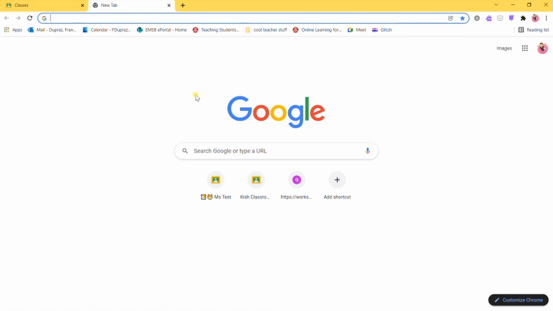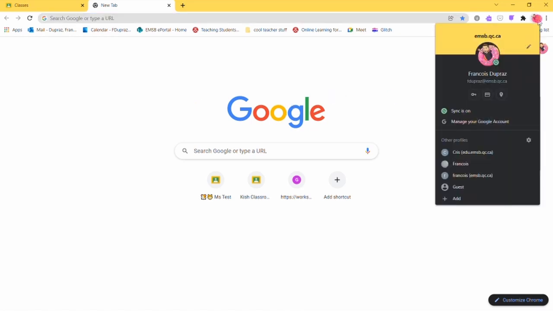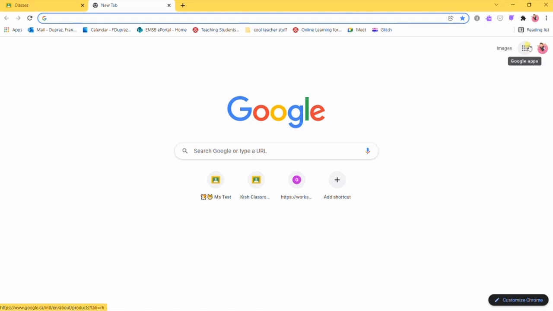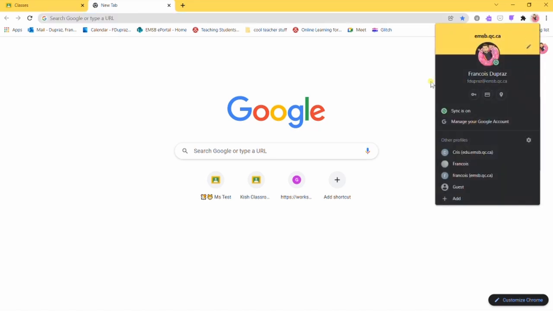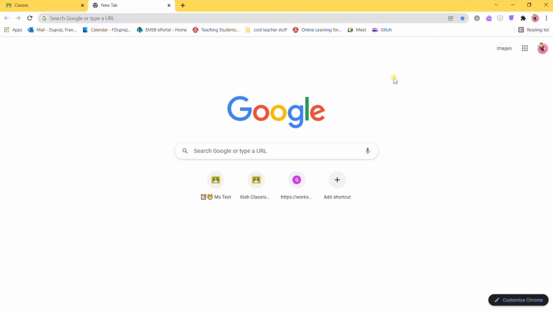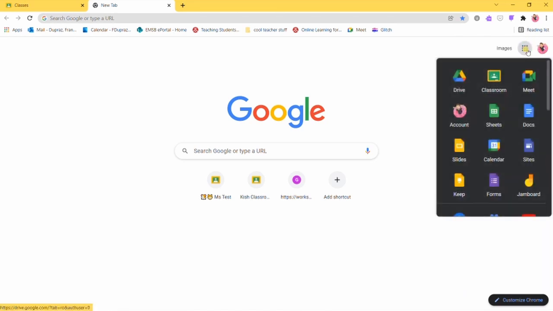Now, the first thing you want to do before you start your Meet is make sure that you're signed into the Google browser. It will make everything a lot easier. So if you're signed into Chrome, great. Make sure you're in your EMSB account because you'll be able to access everything from your EMSB account if you're signed in. Next, we go to the waffle menu.